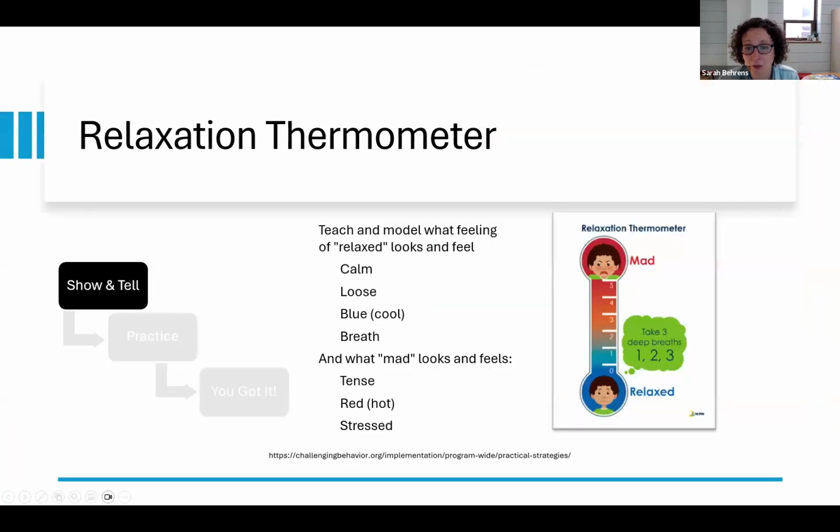A relaxation thermometer is a great tool. This provides a visual for how kids may be feeling. And as you can see in the picture here, you've got blue at the bottom, which is relaxed, and you've got red at the top. And so having the kids determine where they are in that thermometer.